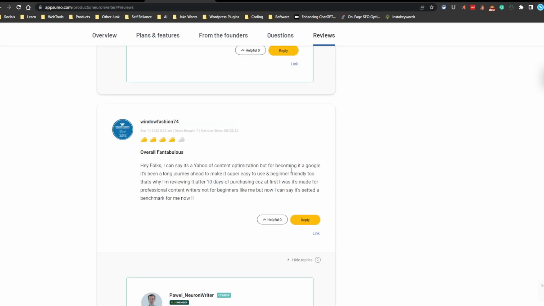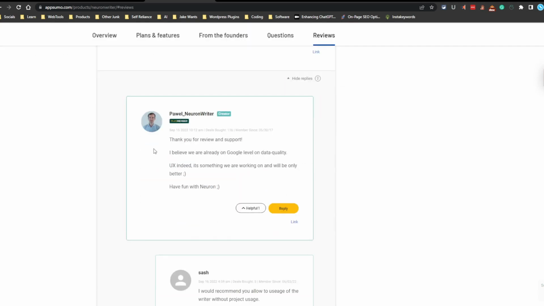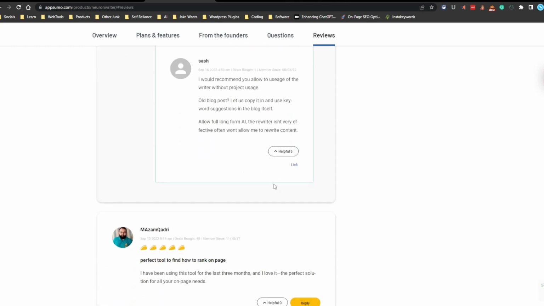Okay, that was very rough to read, but basically what he's saying is he likes it. It's not the best ever, but it's great. Thank you for your review and your support. I believe we're already on Google level on data quality. UX, indeed, it's something we are working on and will be only better. I actually, from what I've seen, it's pretty good. Their user experience is pretty good.